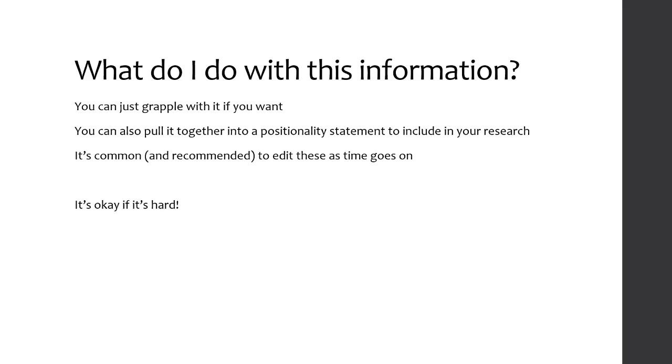So once you have this information, once you've done the social identity mapping exercise, you might be wondering, well, what do I do with this? You can just sit and grapple with it for a while if you want. It can be hard to do this, and sometimes you might want to sit with it, especially if it's your first time doing these kinds of activities. But you can also pull it together if you want into a positionality statement with some additional workshopping, which we'll get into in future videos. And you can include it into your research.